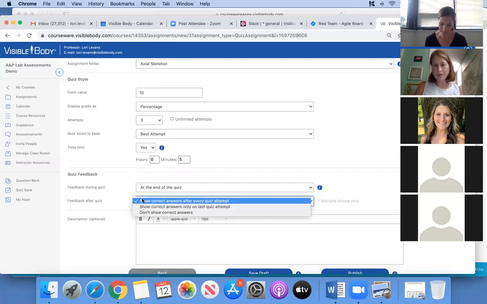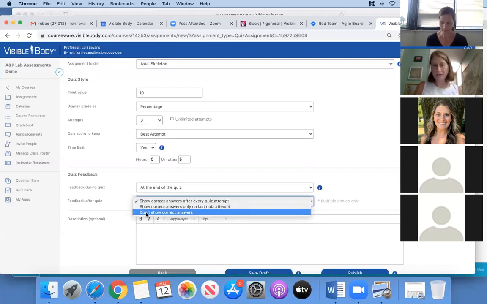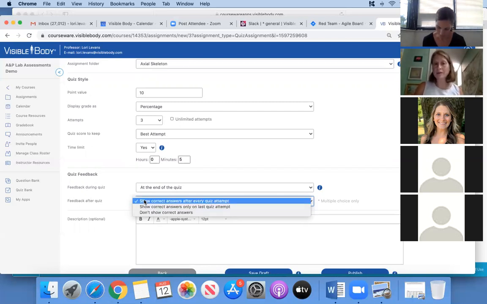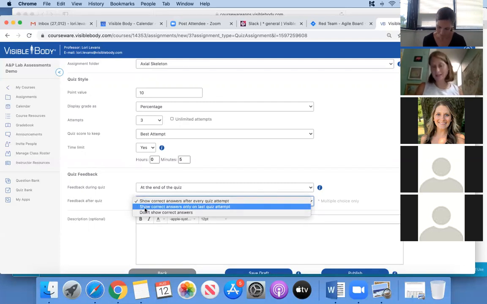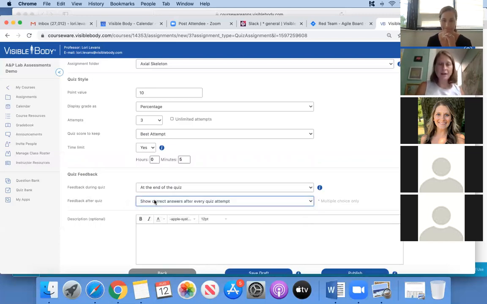You can show the correct answers after every quiz attempt. You can show correct answers only on the last quiz attempt, or you cannot show correct answers at all. But we do have on our list, and I think maybe what you're asking is you want it to perhaps show correct answers only after the deadline passes. That's definitely something that we have on our list because that's been requested by a few folks. So that is on our list for the future. So right now you can pick after every quiz attempt, only on the last attempt, or just don't show them at all. But as I mentioned, we do have on our list showing when everybody's done and the due date has passed. So I'll keep this to don't show correct answers.